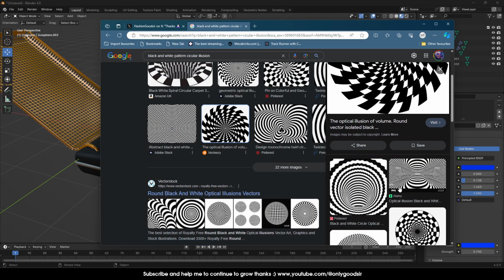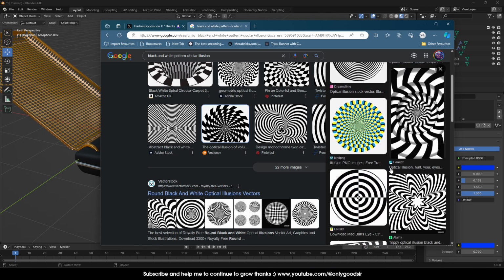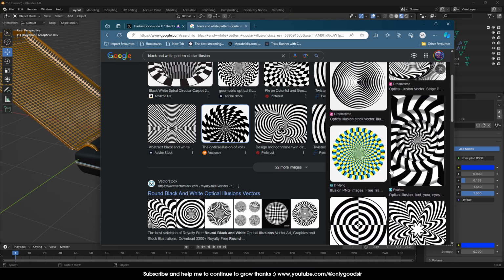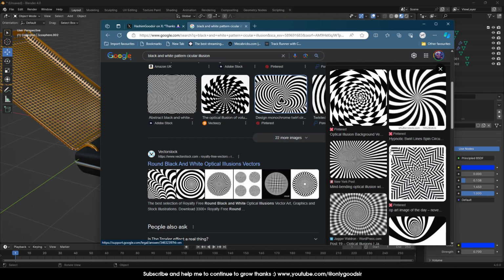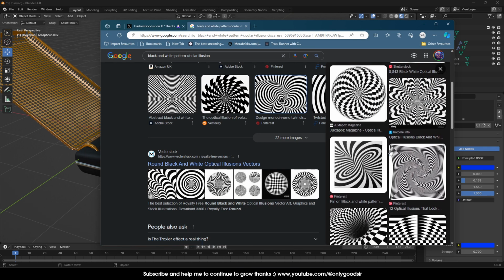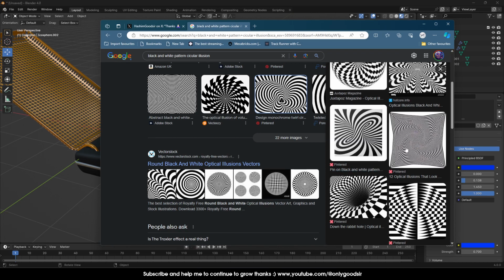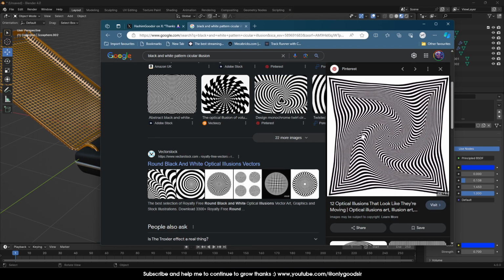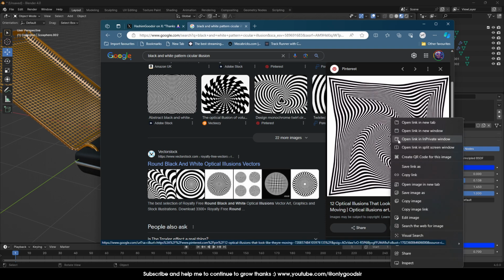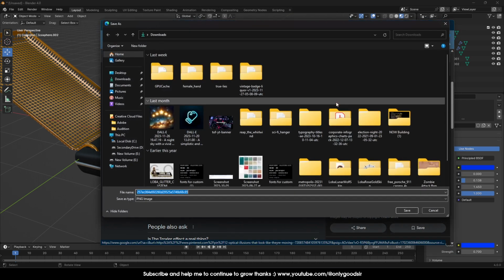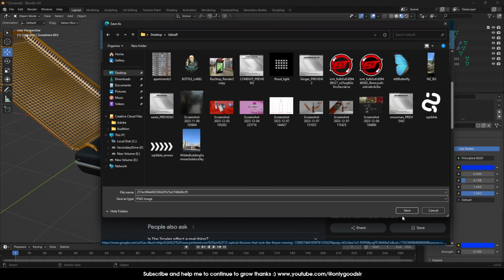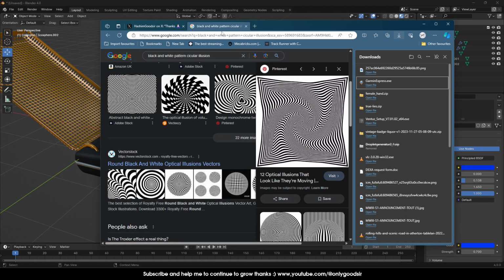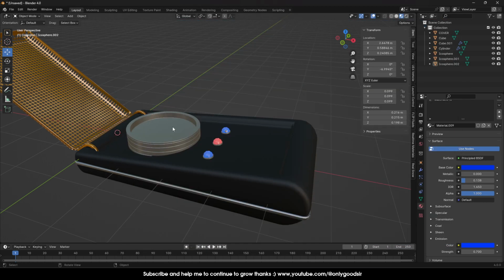Let's go for something like this. Can we find anything else? Well, I mean this kind of. Oh, here you go. This will do. This one here. Kind of messes your eyes up. It looks like it's moving. Save image as, and I'll put it in the 3D stuff. There we go. Save. So I can use that in a second.